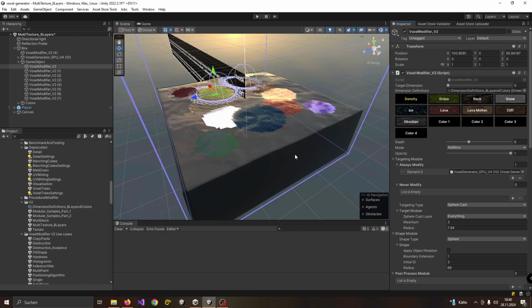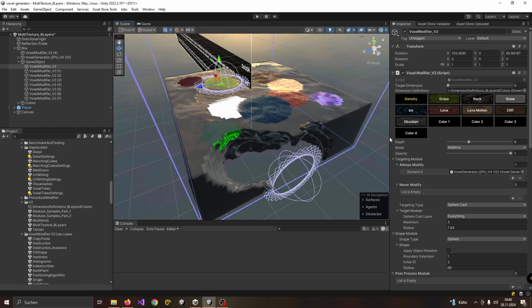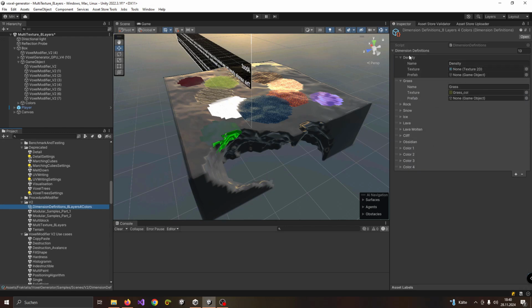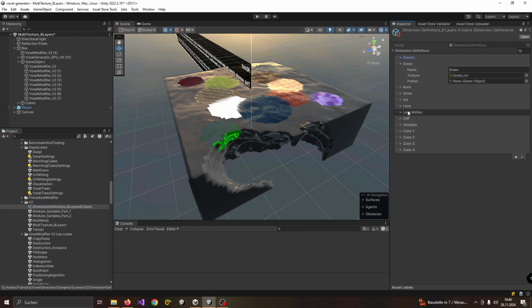When I click here, a little bit too powerful, but now we can see how it comes in handy because this voxel modifier has a dimension definition where I have defined it. You can see all those definitions where I give those target dimensions a specific name. So here we have density, grass, rock, snow, ice, lava, molten lava. This is this one, cliff, obsidian, and those 4 colors.